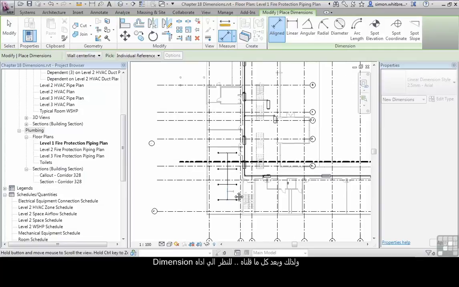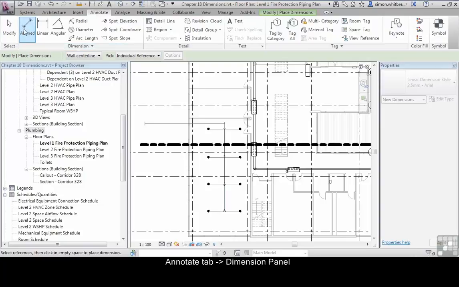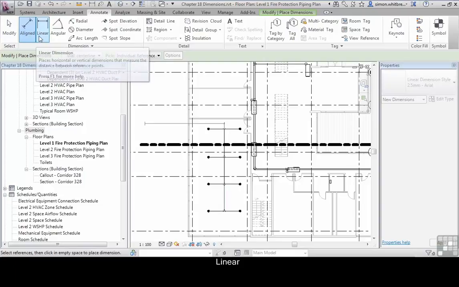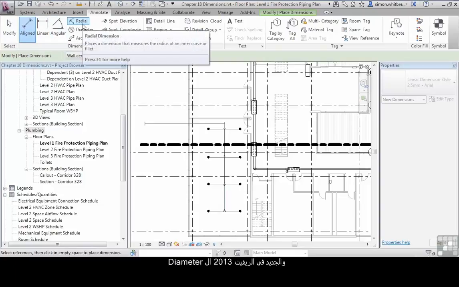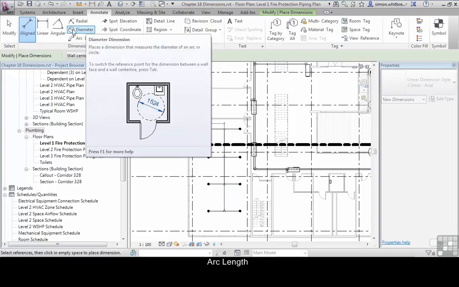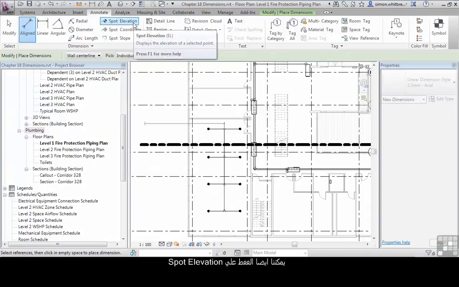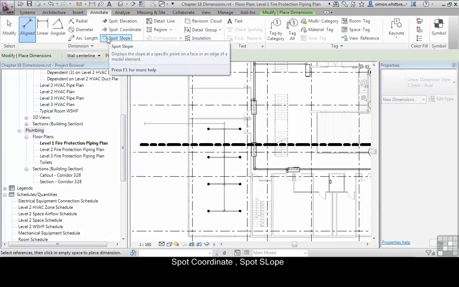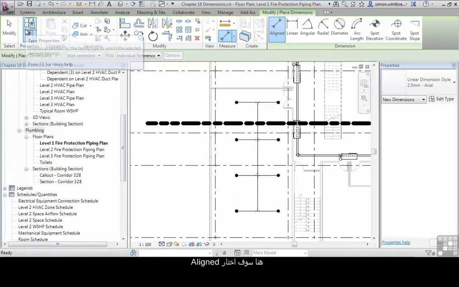So with all that said, let's look at the Dimension tool. From the Annotate tab, we've got the Dimensioning tool. Here you can see we can click on Aligned, Linear, Angular, Radial, Diameter, Arc Length, new to Revit MEP 2013. We can also do spot elevations, spot coordinates, and spot slopes. Here I'm just going to go with the Aligned dimension.